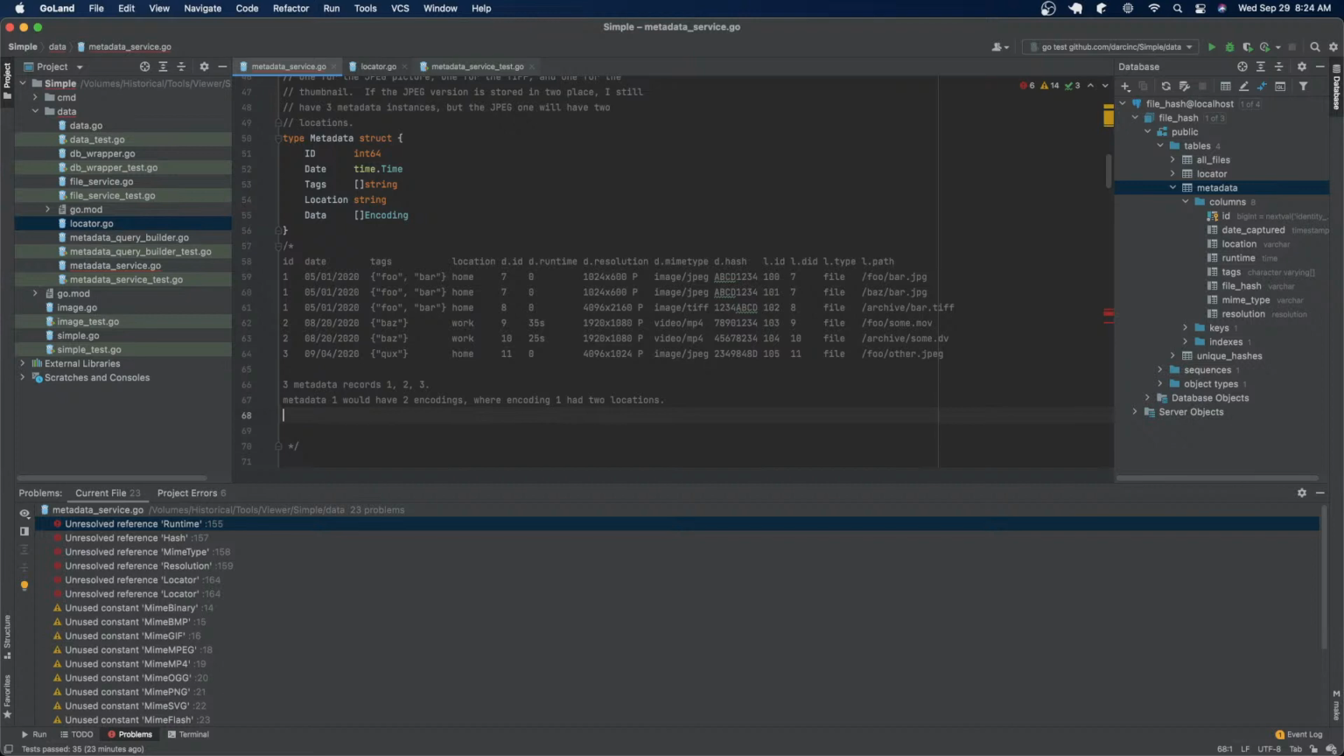Okay. 2 would have 2 encodings with 1 location each. And finally, metadata 3 would have 1 encoding in 1 location. Okay, so I think that is the model we want. That's the result we want.